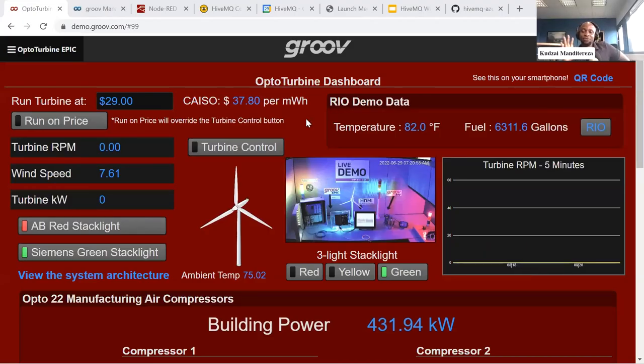Okay, so I'm going to start with a production site one, right? As I'd mentioned, this is a site that is located at the Opto 22 headquarters in California. So what you're looking at here is their demo studio. We've got a model of a wind turbine which is giving us the actual data, right? As you can see there, we've got a live video feed straight from the demo studio there at Opto 22 headquarters.